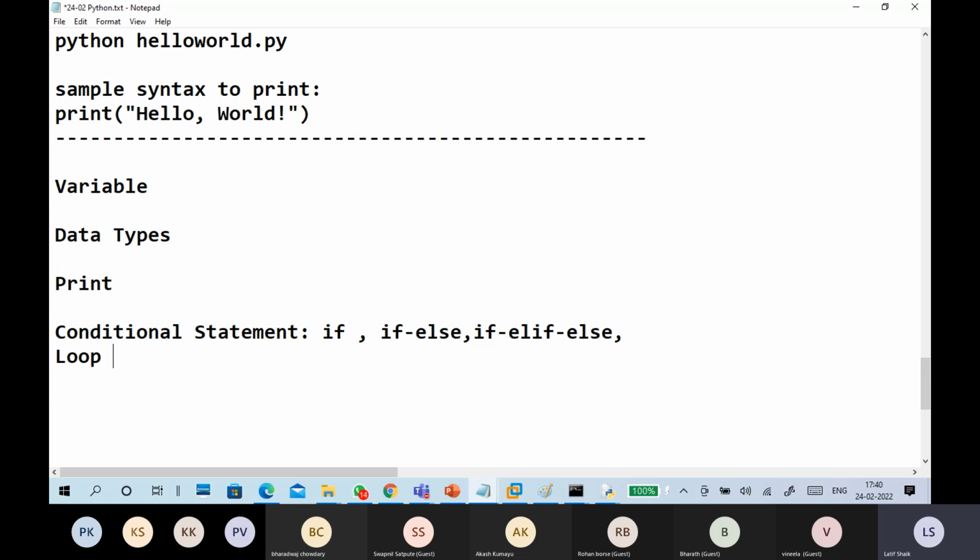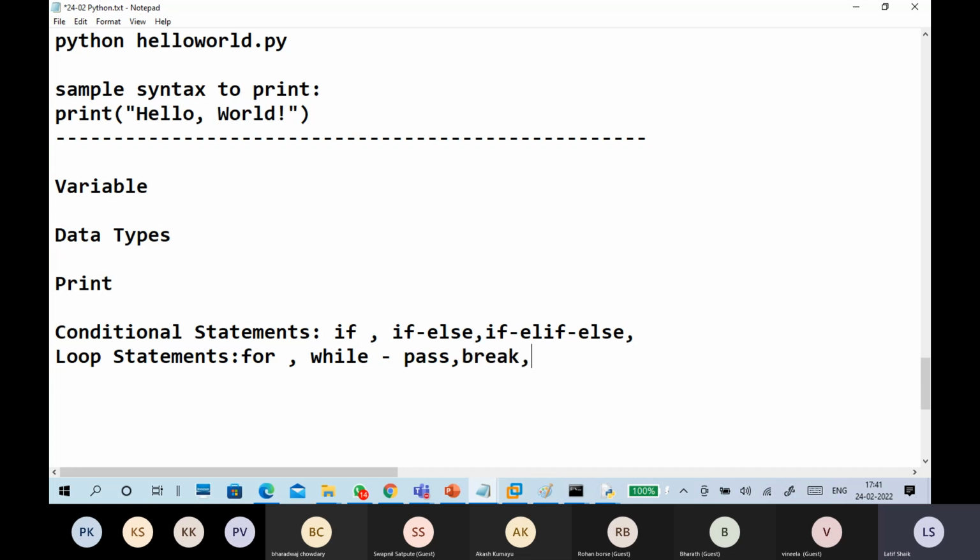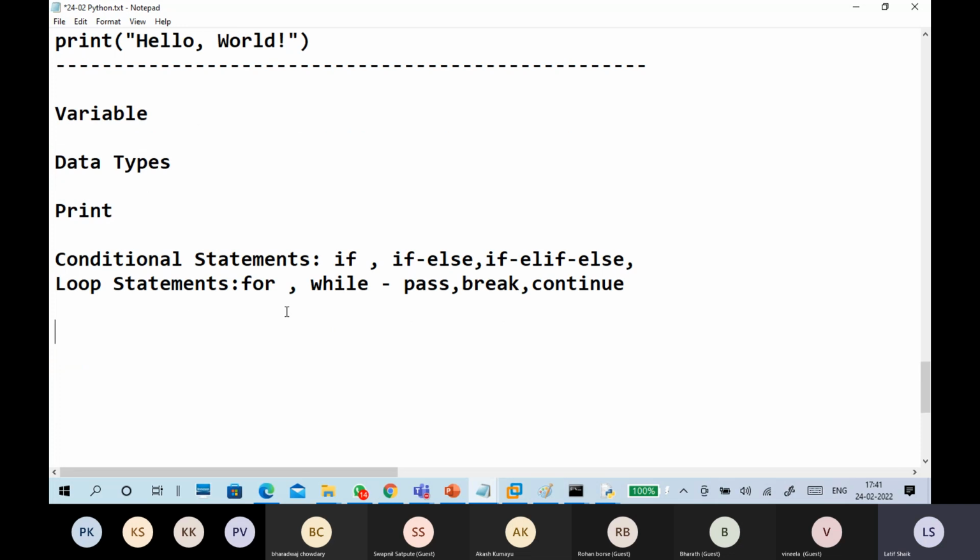Next one is loop statements. So you know the loop statements, guys. What are the loops? For, while. These are two loop statements. Within that, there are three things: how to pass, break, continue. So these are the other things. This will complete the very basics.